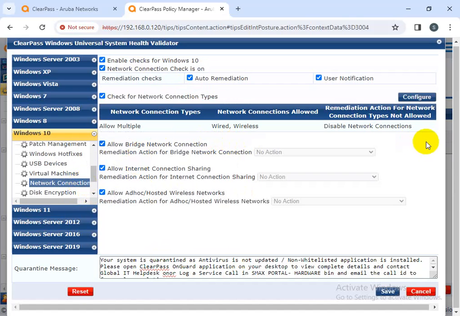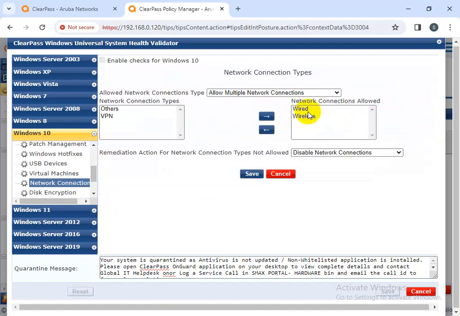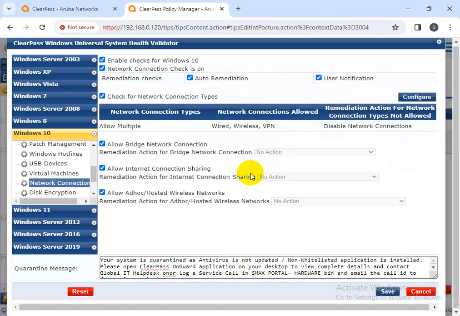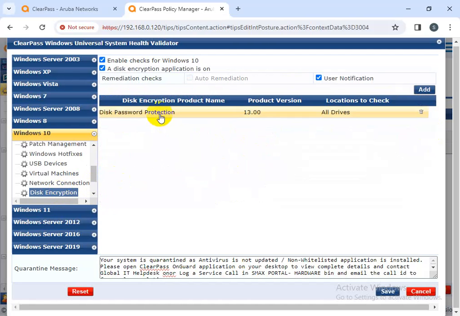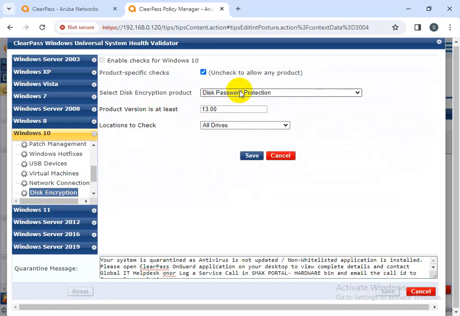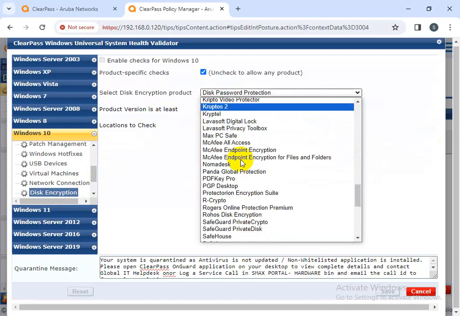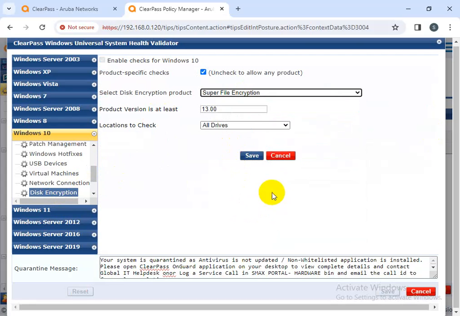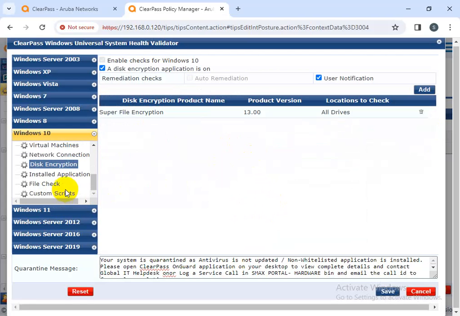Network connection should be configured, like wired, wireless, any VPN. You can configure it like a policy. Data encryption, that is a drive. You can configure the drive. There are multiple drives over here. You can allow, disable, block everything with the help of the posture policy.